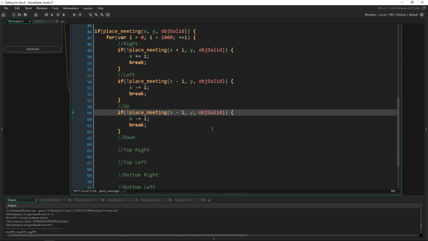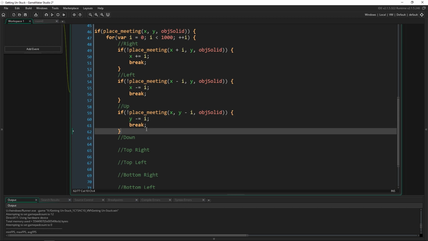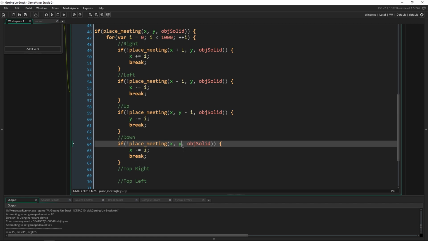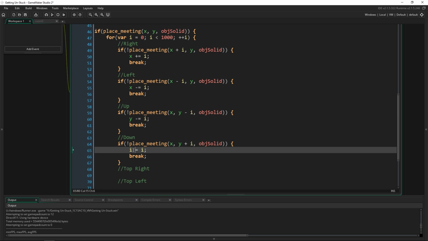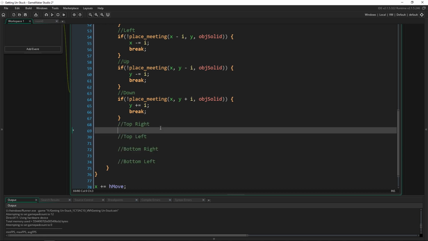So for up, we're not actually checking our x coordinate at all, we're checking our y, and we want to be subtracting I from that. So we change y here, and for down, we'll do kind of the same thing. Get rid of the x, but we're going to increase the y, so it's going to be y plus equal I. And now for the diagonals, we need to do the same thing, except now we're going to be checking both plus x and plus y, or minus x minus y, or some variant of that.